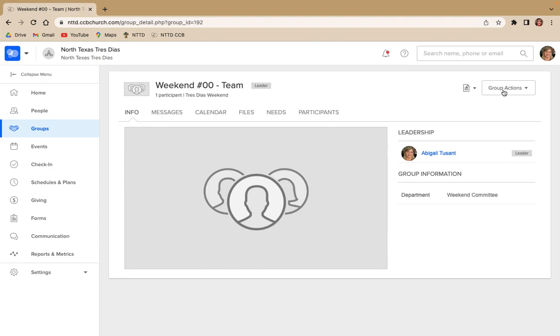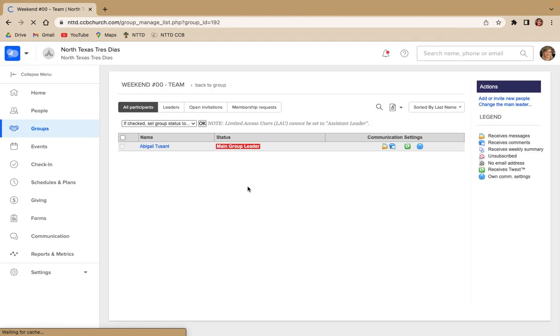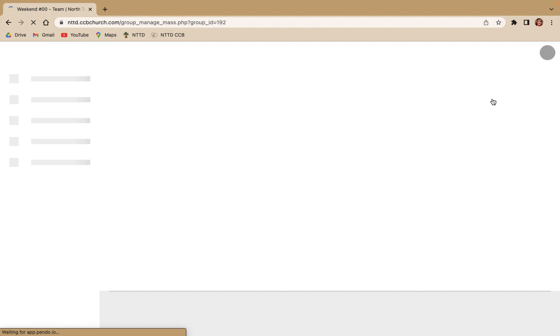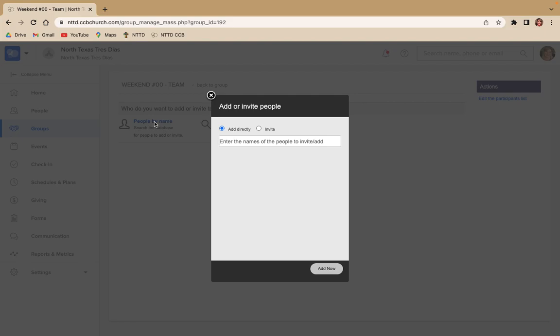So the very first thing you'll do is go to Group Actions in the upper right hand corner. Click on Edit Participant List. Here is where you can add your group members. You can do this by adding or inviting new people. You'll click on that link and you can search by name, or there are other ways that you can search, but if you're going to just be adding them one at a time, you'll do people by name.